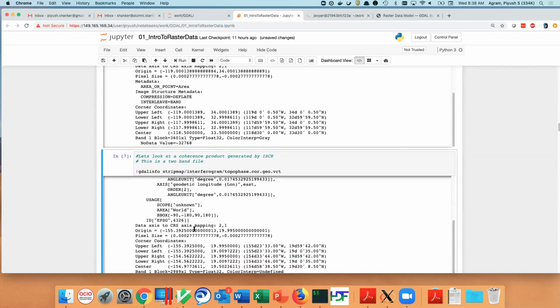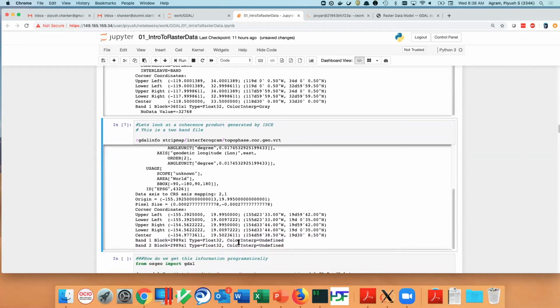It gives you the top left corner, what projection system it is in. And it says there are 2 bands in this image. The previous DEM was 1 band. We know our coherence correlation files that are put out by ICE are 2 bands. The first band is amplitude. Second band is the correlation. And the first band is float32, and the second band is float32. So this is the quick command line way of doing things.